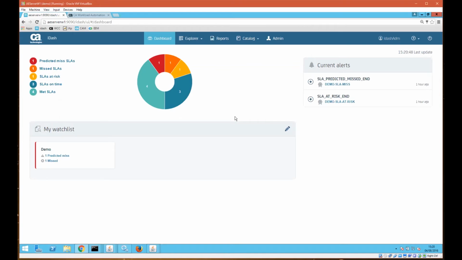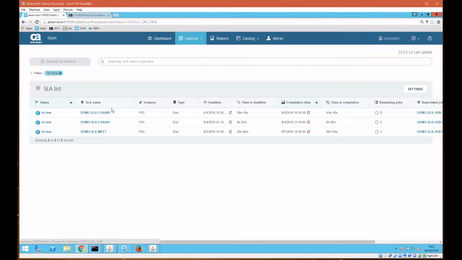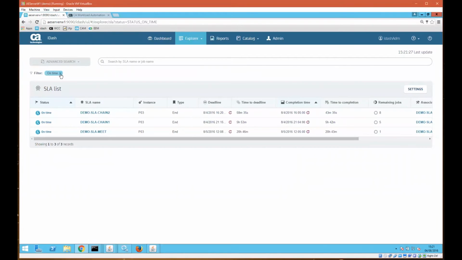Okay, so that's a very quick look at the dashboard. Of course, all of these are clickable. So what I'm able to do is click into, for example, this predicted miss SLA here, or this on time SLA here, and jump into a list of my SLAs. Okay, so if you notice, I've now gone across to the Explorer SLA list, and all I'm really doing now is showing you a filtered view of all the SLAs in my list that are on time.